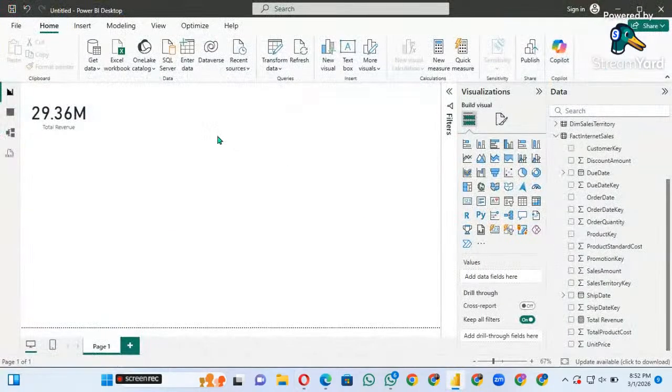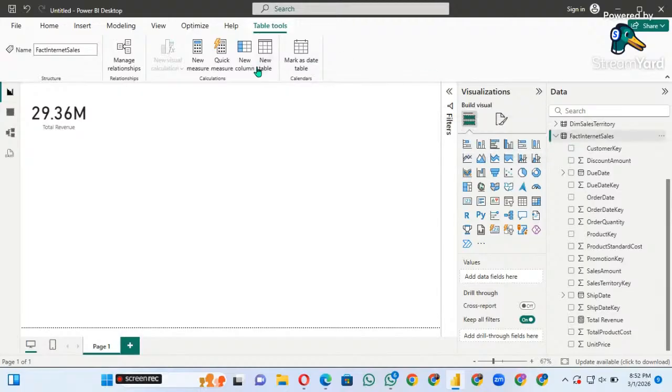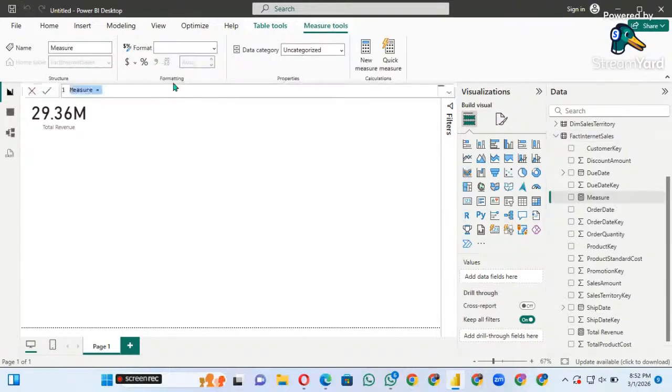Okay, let's be patient. So I'll still go to the same table. Am I still on the same table? Okay, yes. So I'll go to new measure, and then from the new measure, I'm going to delete this and paste it. So it is the total product cost. That is the cost of producing a product, is what we call the total cost.